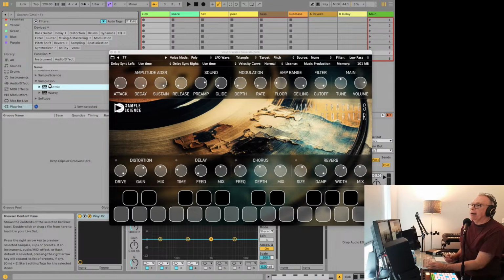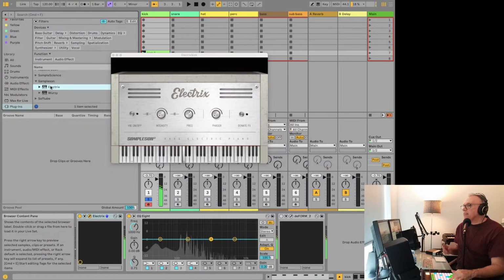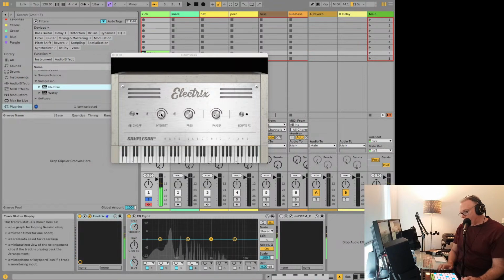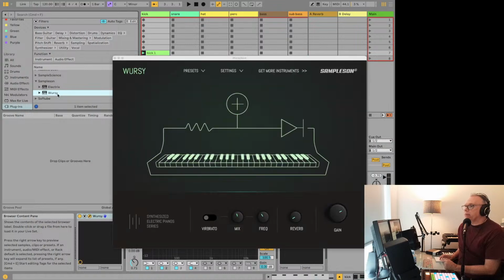Electrics, I actually forgot I had, and it's weird that I'd forget because I did a pretty extensive video about this a long time ago. I love the sound of this thing. It's an electric piano, but what I love it for the most is the bass, the deep end. The low end on here just sounds so good. But anyways, and Wurzy, I didn't even know I had this.